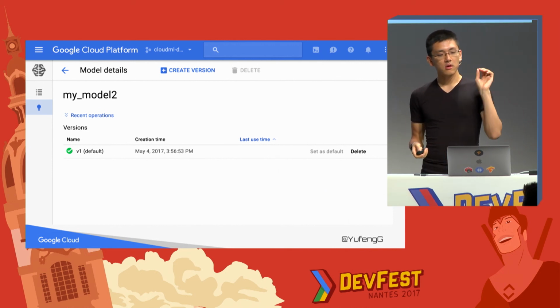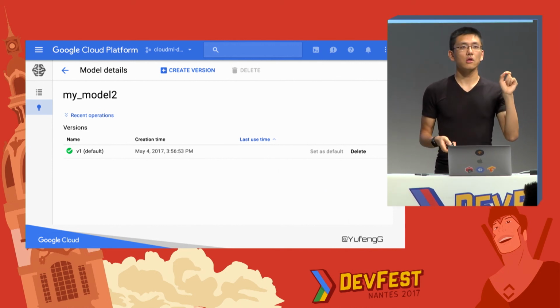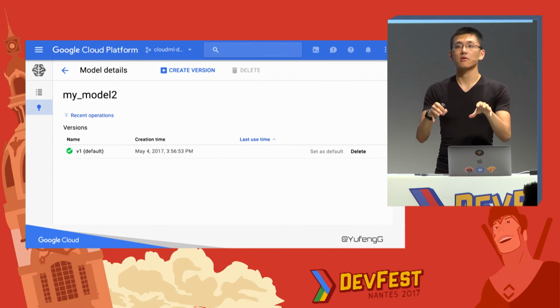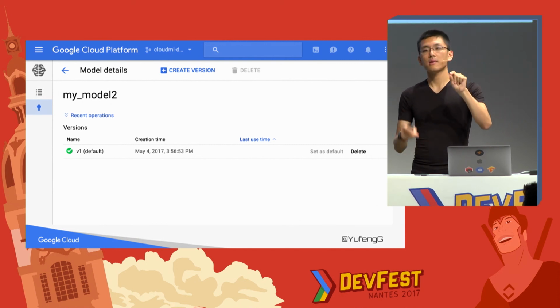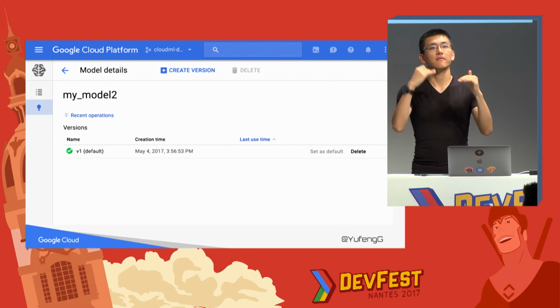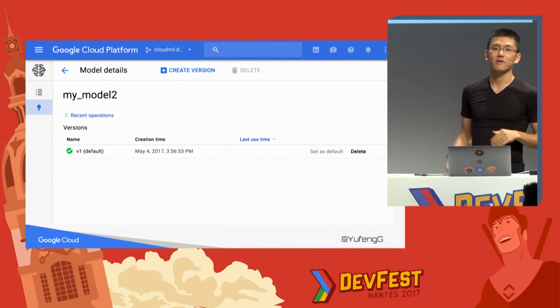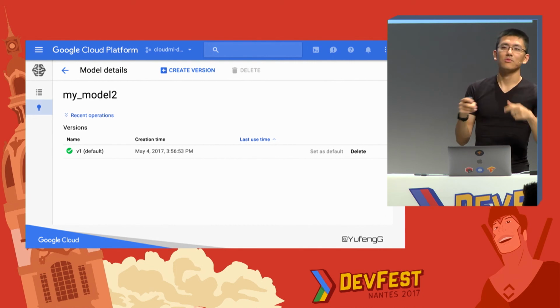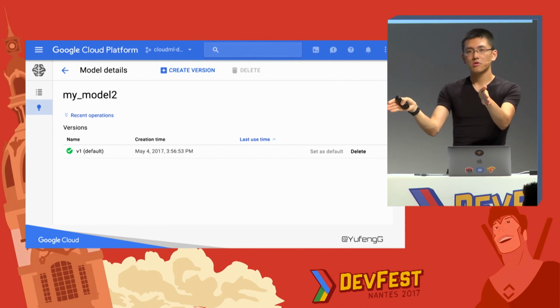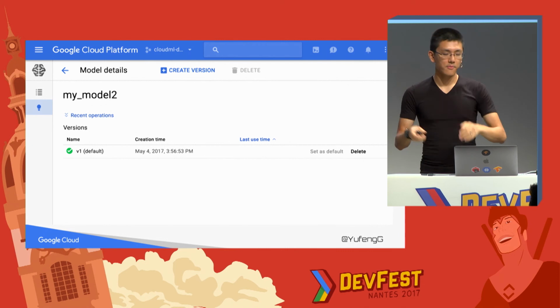So when you call a given endpoint, you can call the REST endpoint that's automatically created for you with just the model name and not specify the version. Then it'll go to the default one, or you can pass in the version and then it'll route it to the correct version. So you can put something in front of it if you want to do distributed load, A/B testing, things like that.